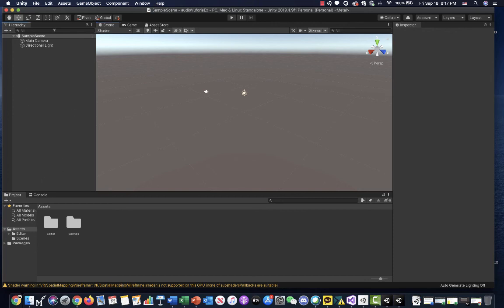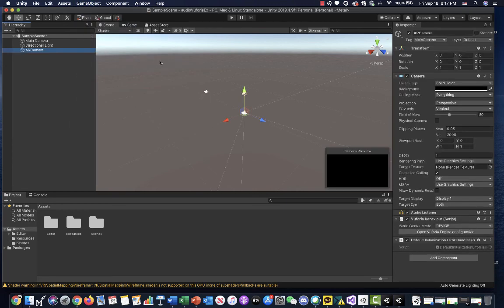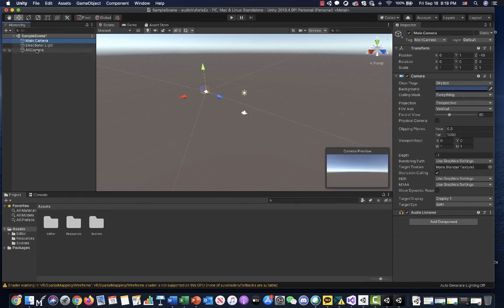I'm going to go to GameObject, Vuforia Engine, and first I'm going to add an AR camera. And first I'm going to test my camera. The reason why I'm doing this is I want to see that my AR camera works. As you can see, my camera preview now is actually trying to show me what you're supposed to see through this main camera.